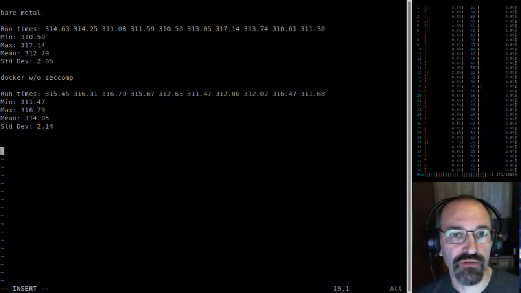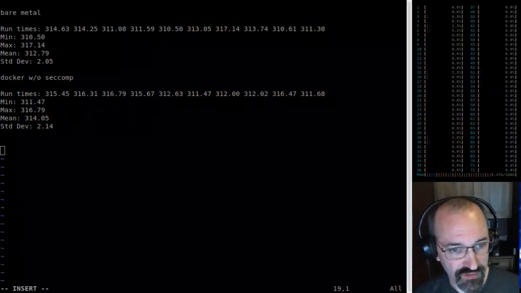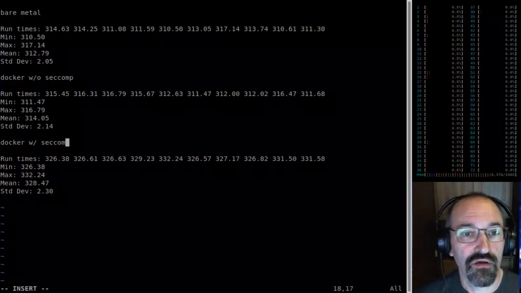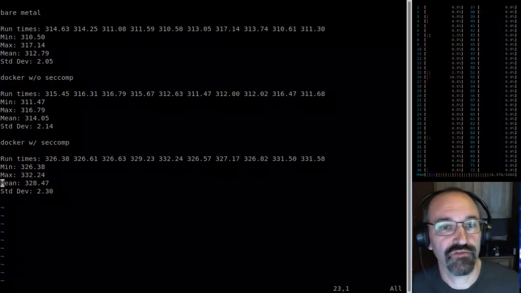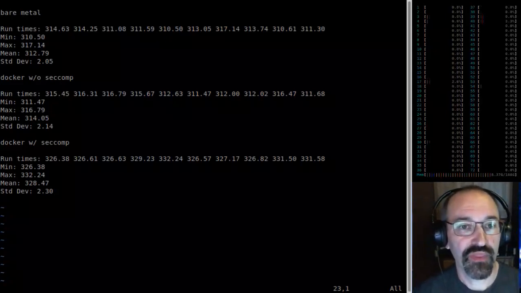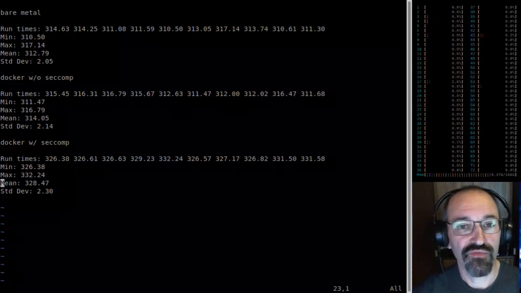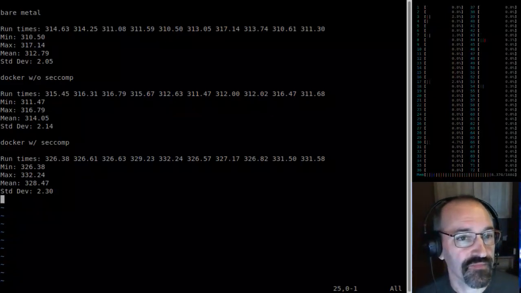It's not great, but it makes me think there might be a small cost, maybe with the overlay FS. And then the part that I found quite horrifying was Docker with the default seccomp policy, which was here. And that is measurably slower. That is 5 times the standard deviation between 314 and 328. It's approaching 10%. It's kind of crazy.